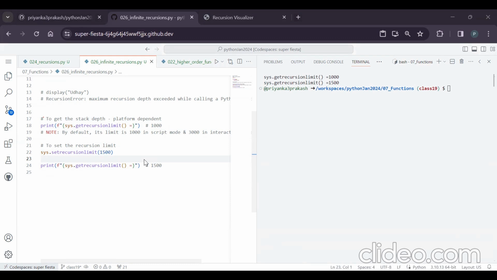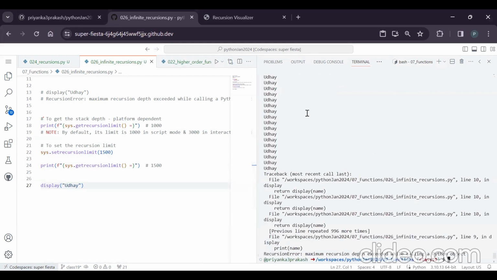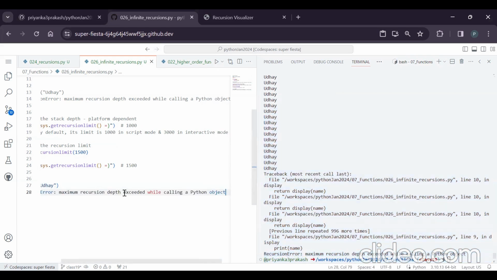Okay, sir, I increased this limit. So if I increase this limit, does it work now perfectly? If I use the same display again, will it execute? Yes, it is still executing. But after 1500 also, it hit the recursion limit. So that's why it was broken again.